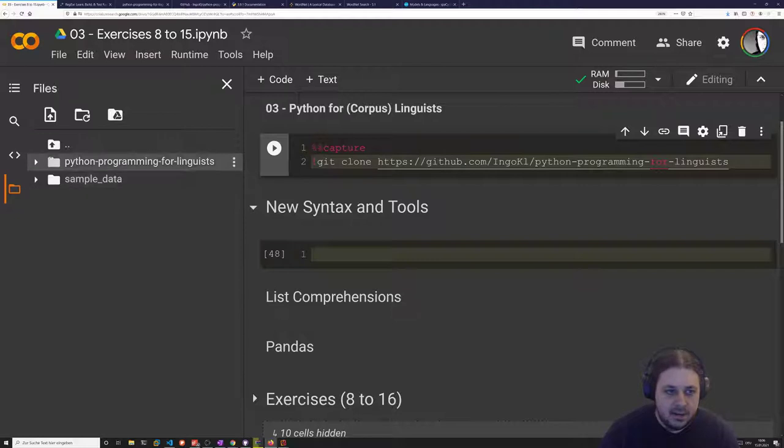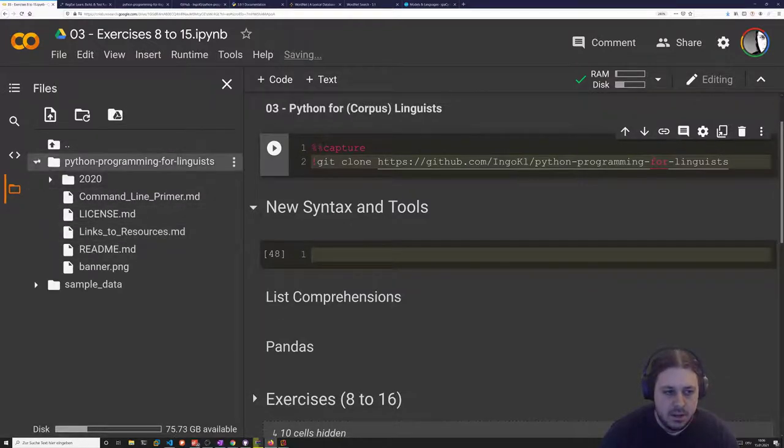And we can check this out here in this file view. Google Colab has this nice little file view. So the files are all there.